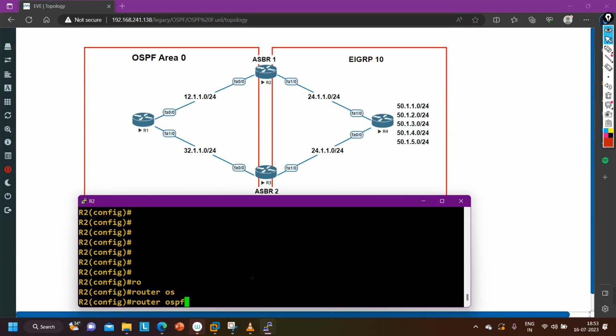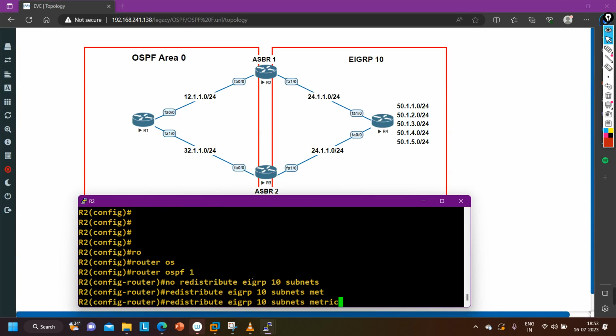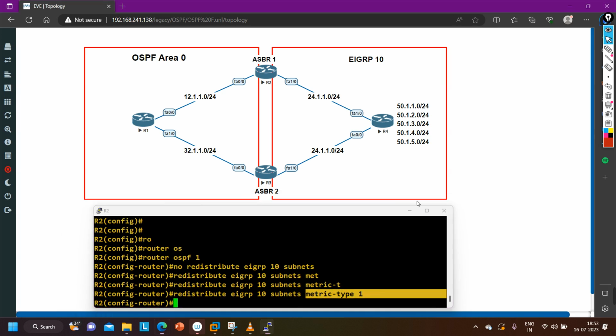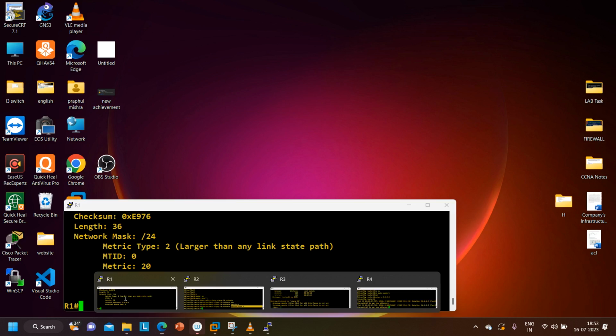Router OSPF process 1, and I am going to remove this command. Let's say no over here. Done. And let me run the same command again, and this time I am going to say metric-type 1. So I have advertised all external prefixes in OSPF by using which type of metric? Type 1. So this time router 1 will not perform load balancing.